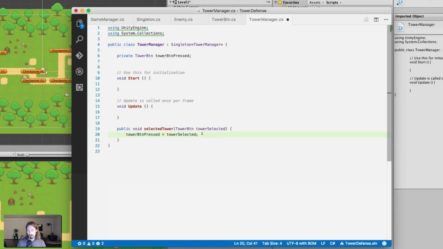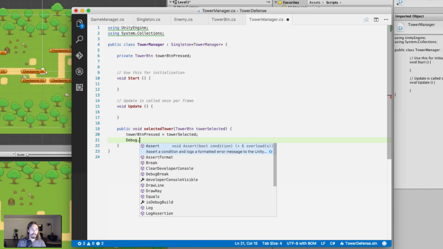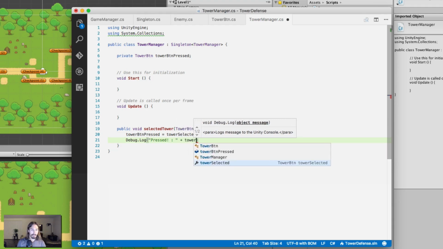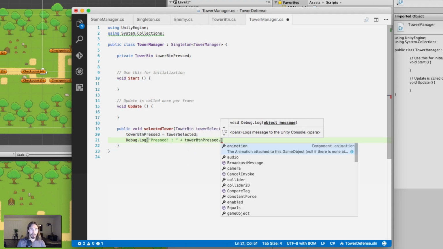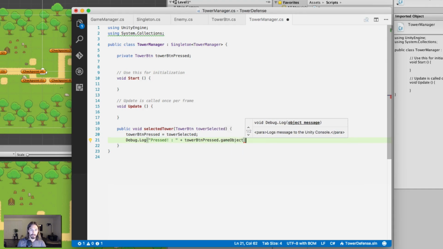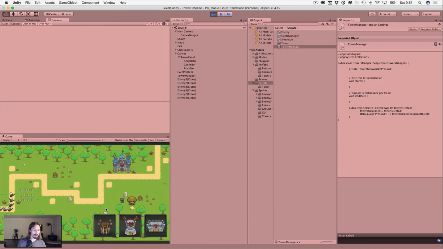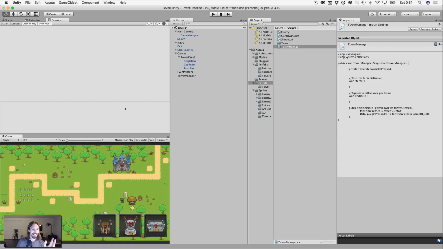All right, so to see if this is working, why don't we do a debug.log and just print pressed, closing brackets, plus tower button pressed dot, we'll call the game object here. All right, and let's save that and run our game. And let's go ahead and pull up our console and push. Of course, it doesn't work.